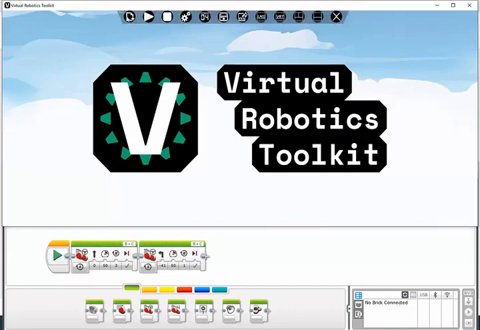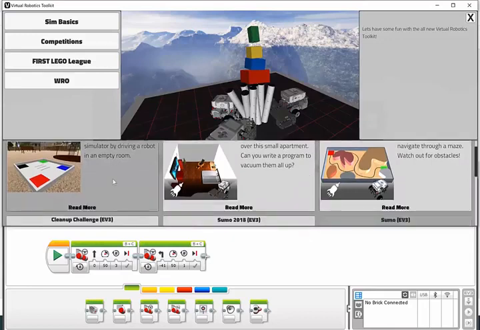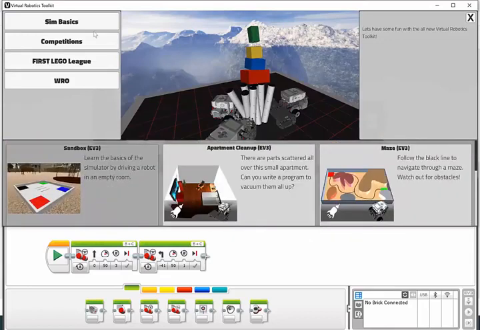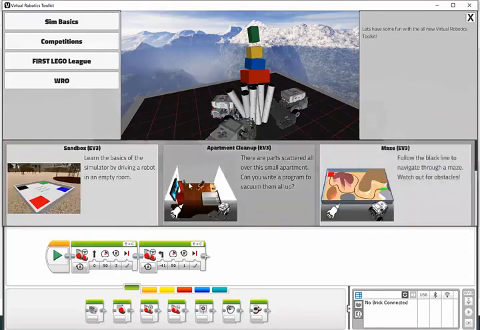So in order to work with this simulation environment, in other words, to get started, you click on this button. It shows you all the projects that are available in Virtual Robotics Toolkit. And then you click on one project and get started. As you can see, there are lots of projects in here. The Sim Basics tab has a list of projects, and all these projects build on one another. This is a getting started project wherein you're learning all the sensors and so on, so it's considered a basic project.